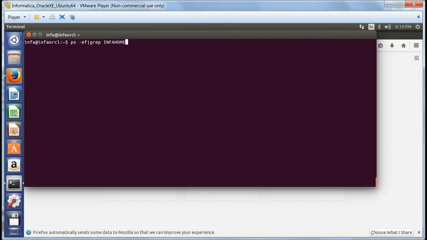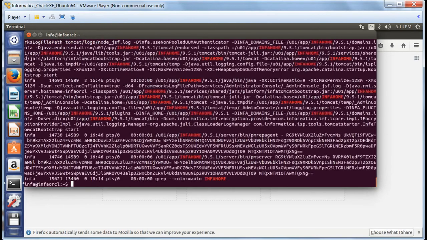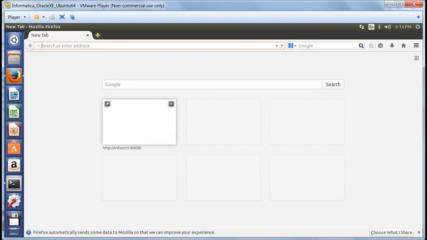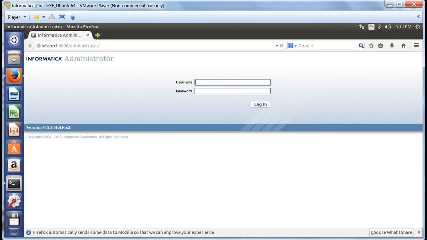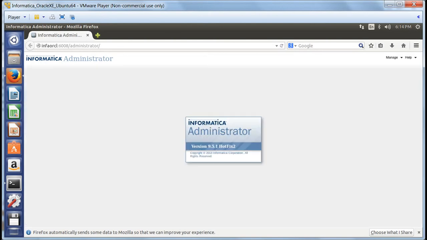Now type ps -f | grep infa_home in the terminal. If all Informatica services started successfully, you would see the 4 processes running. You can now connect to Informatica Administrator from the Linux machine or Windows with any browser pointing to info.orcl:6008. Enter the username administrator, the password is also administrator, and click on Login.